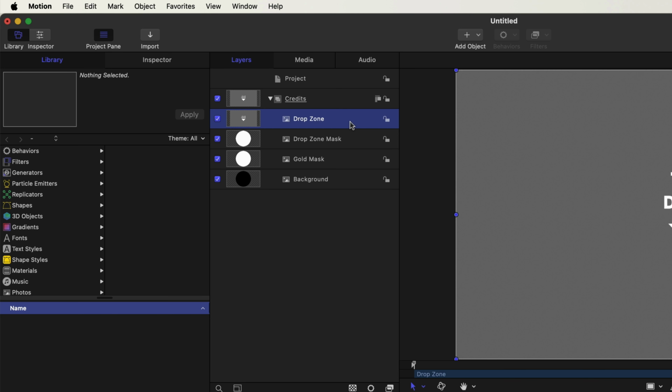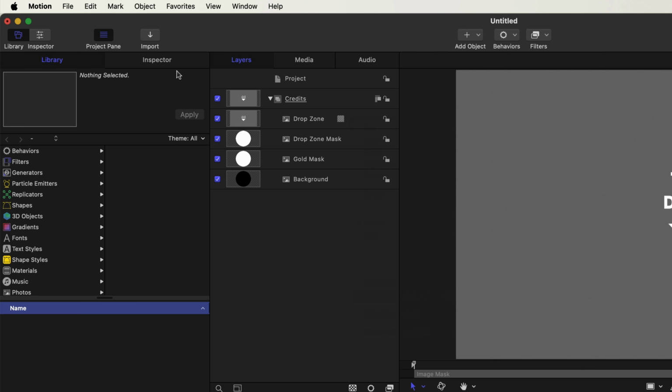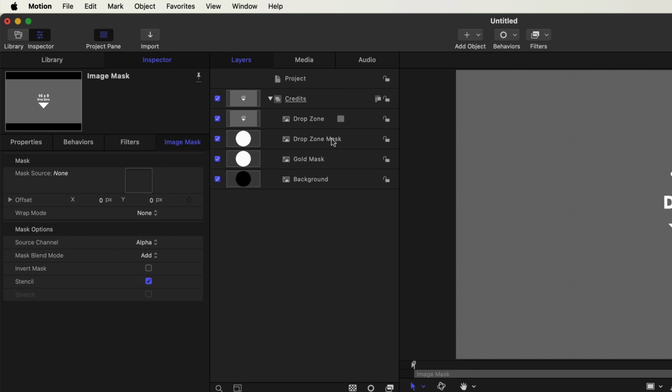So first, right-click on the drop zone layer and select Add Image Mask. Make sure you're in the inspector, then drag the drop zone mask layer onto the mask source.